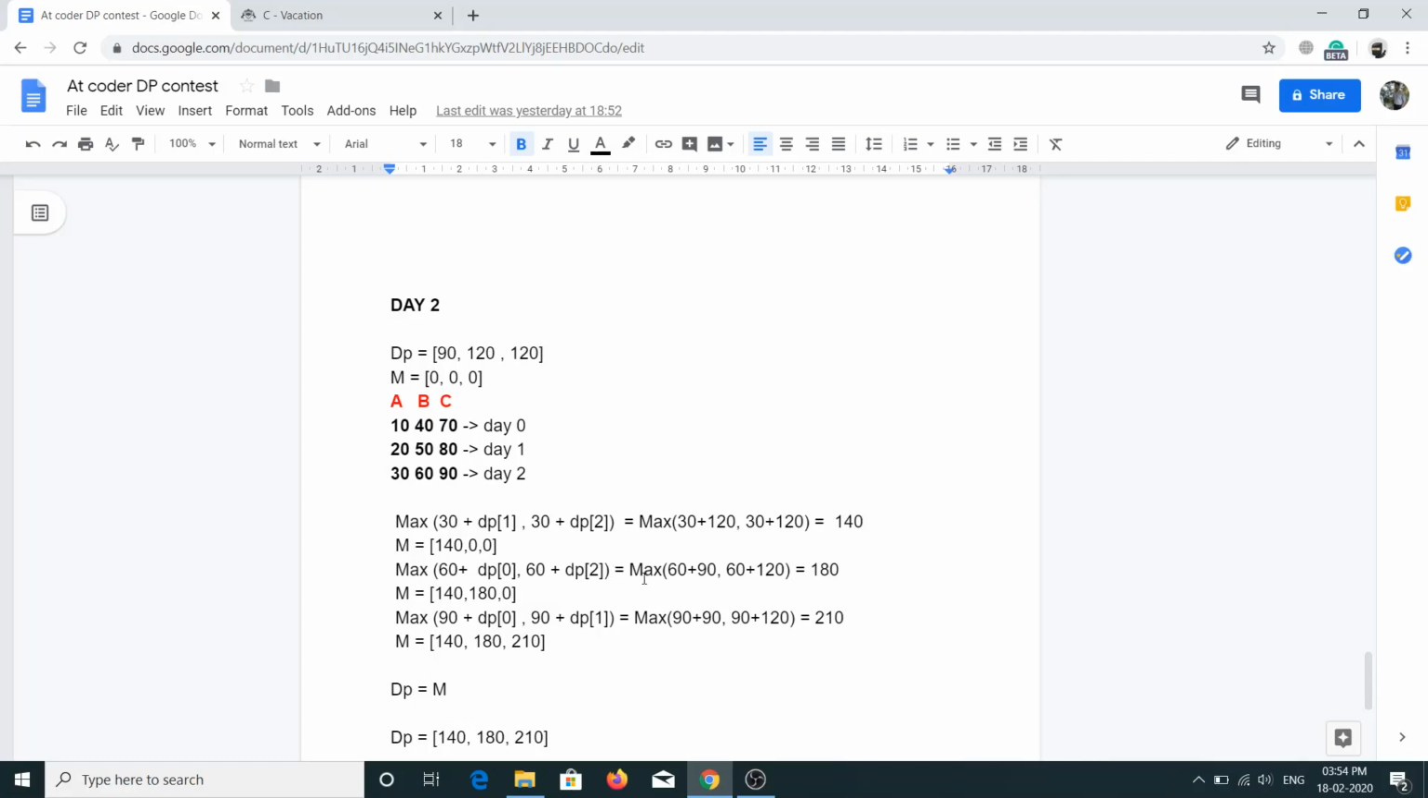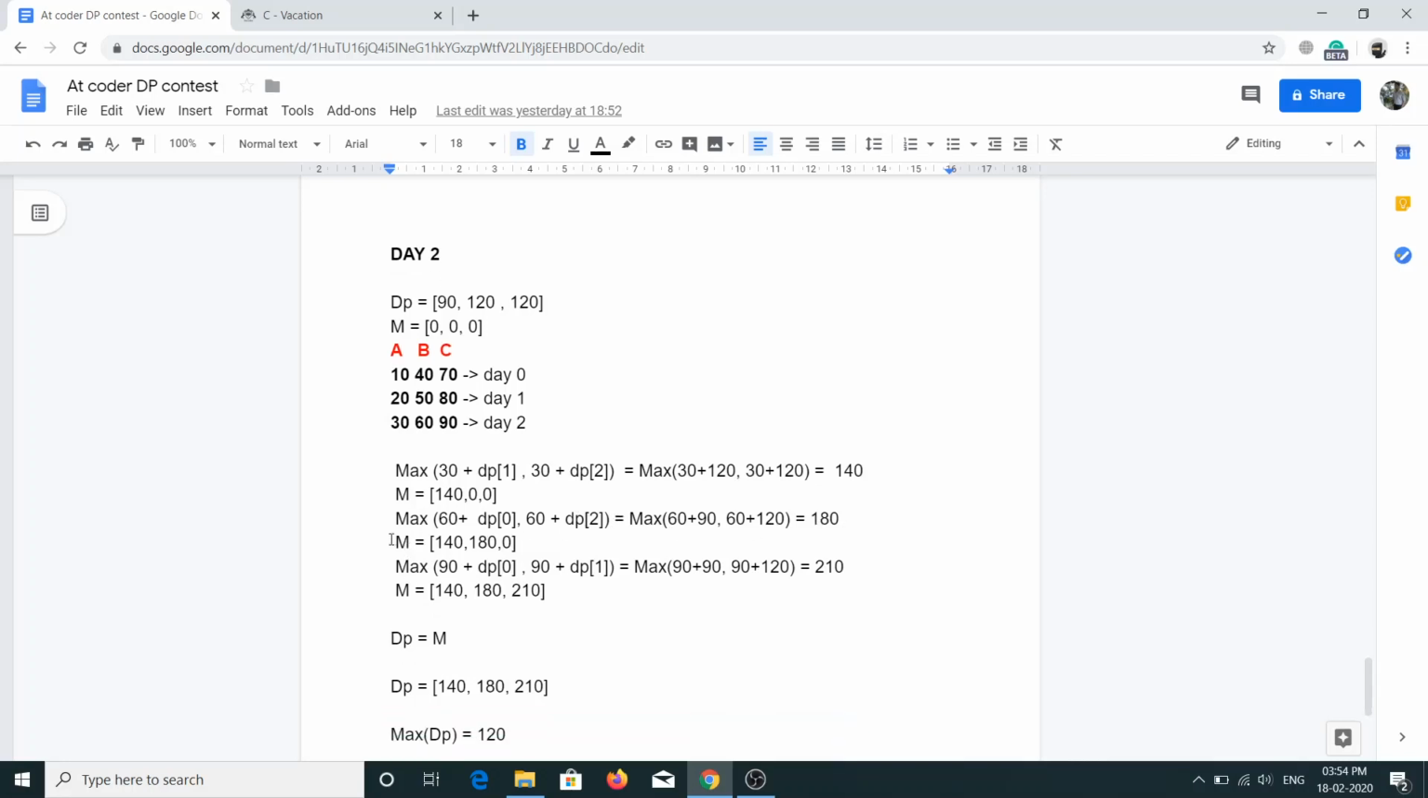DP of 0 and DP of 2. So the maximum of these is 180, and this is stored in the temporary array as 120, 180 here. Now for the third activity, or C activity, if we choose this activity, we can have either A or B as a previous day activity, that is DP of 0 or DP of 1. So that's what I have done here, and we are taking the maximum, and the maximum is 210.